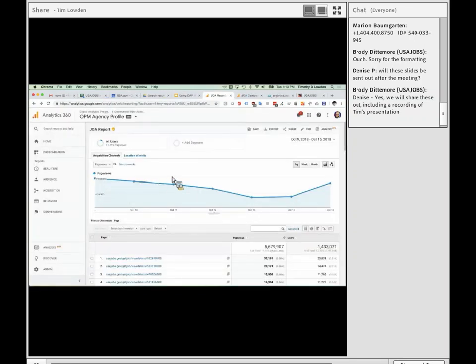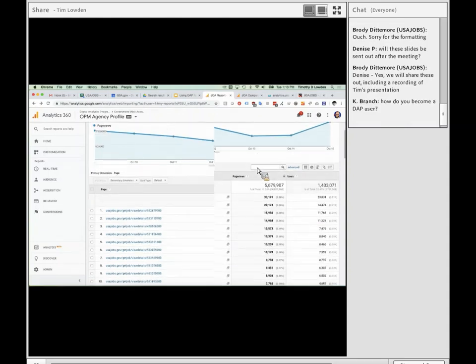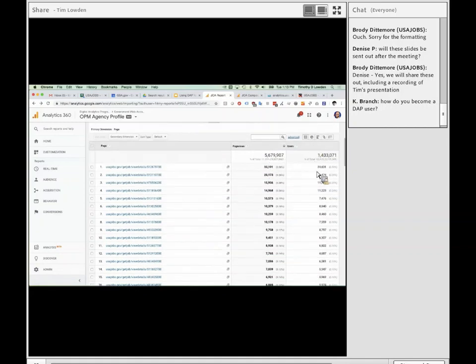So currently, I have a date range set for the last 7 days. And what this report is showing me, what I've set it up to do, is show me page views and total users for anybody who visited a page that starts with USAJobs.gov/getjob/view details, and then it has a number at the end. For those of you that are very familiar with USA Jobs, you'll know that this is how all the JOAs are listed.